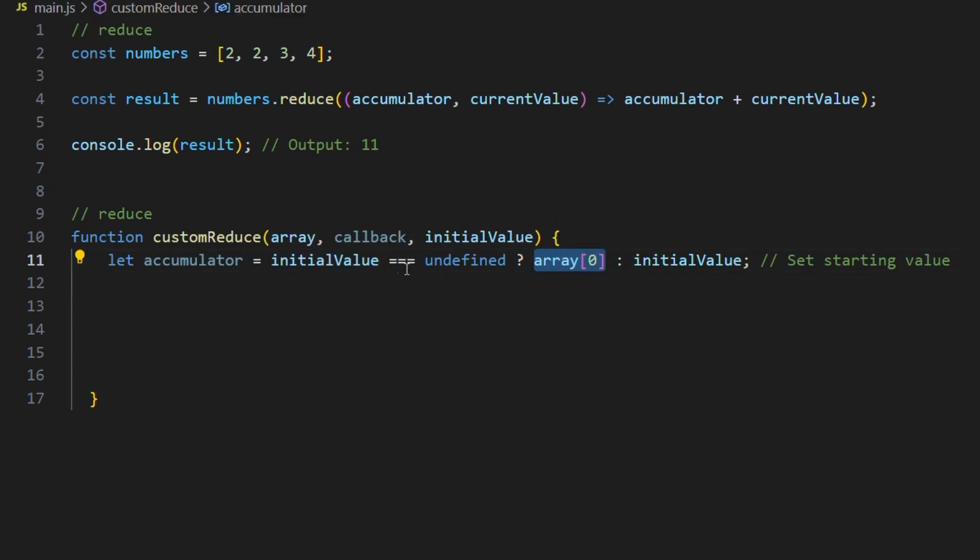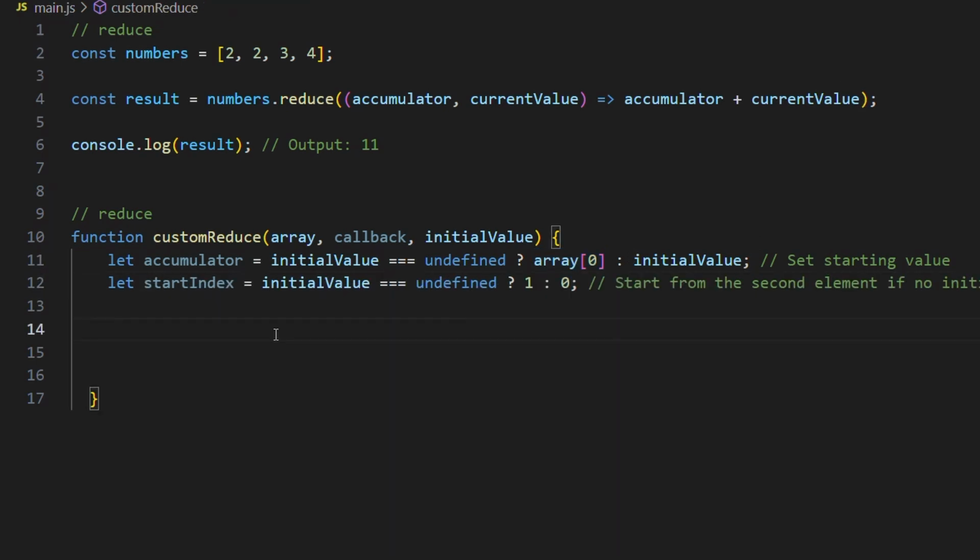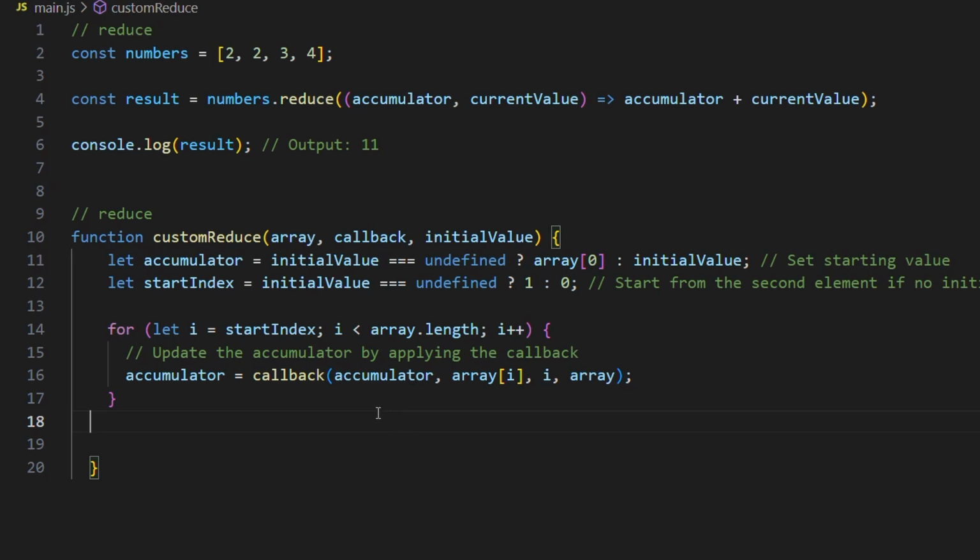And if the initial value has been defined, like when I added 10 earlier, we'll just start with that. Next, if one hasn't been defined, we already used the first element in the array, so we're going to start at the second index, and vice versa. If we did have one defined, then because we didn't use the first element already, we will just start at the 0 index, which will be the first element. So we need a loop, and then we need to update the accumulator by applying the callback function.